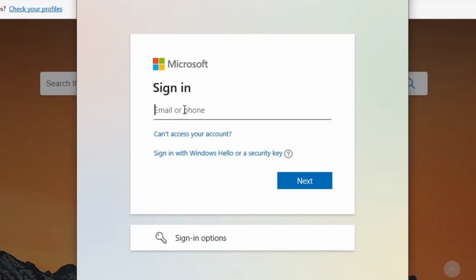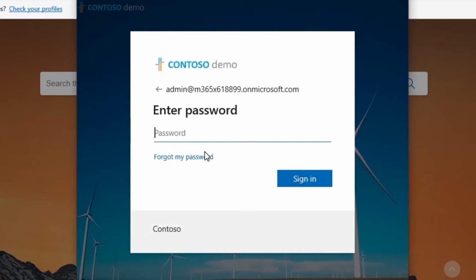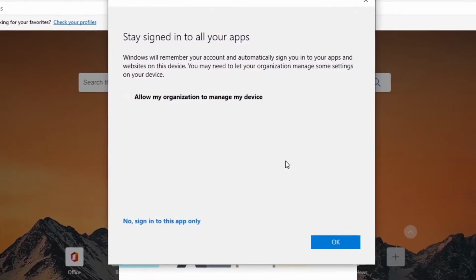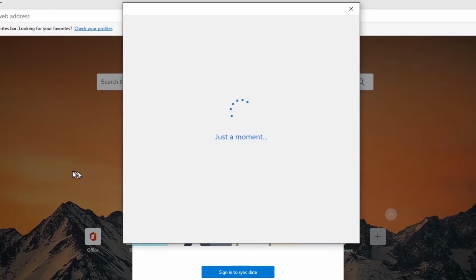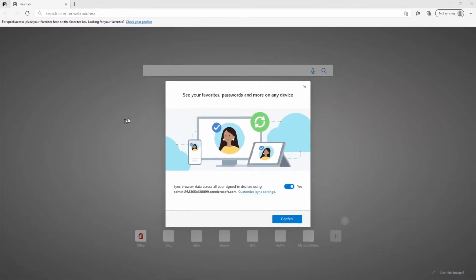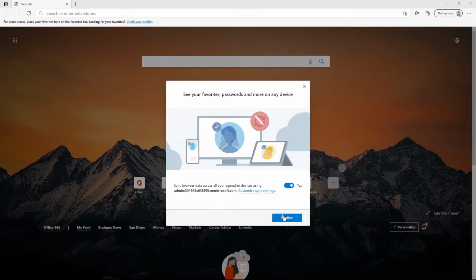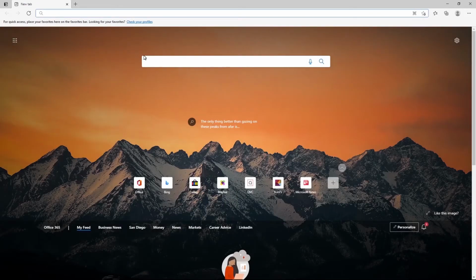It's going to prompt us to sign in with our email. In this case, we're going to use our demo admin. We're going to go ahead and get that password. We do not want to allow the organization to manage this device. Now, if you are in a domain-joined computer, you will probably want to do this, but at this point, we don't want it to manage this because I'm on my personal machine. So do we want to sync browser data? Yes, we do, and confirm. Later, I will show you how to use Microsoft 365 to automatically deploy bookmarks.